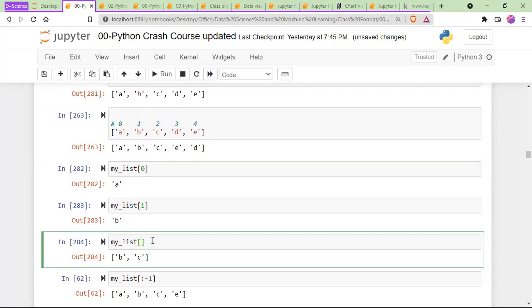So what if I say I want to print 1 to 3 or 1 to 4? What is going to be the output? B, C, D. Do you agree with him? No, there won't be any E. It won't give us E. It will be B, C, D.